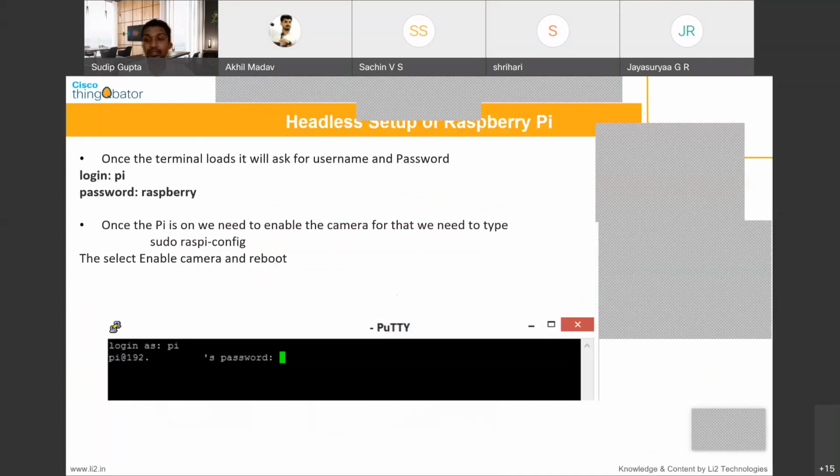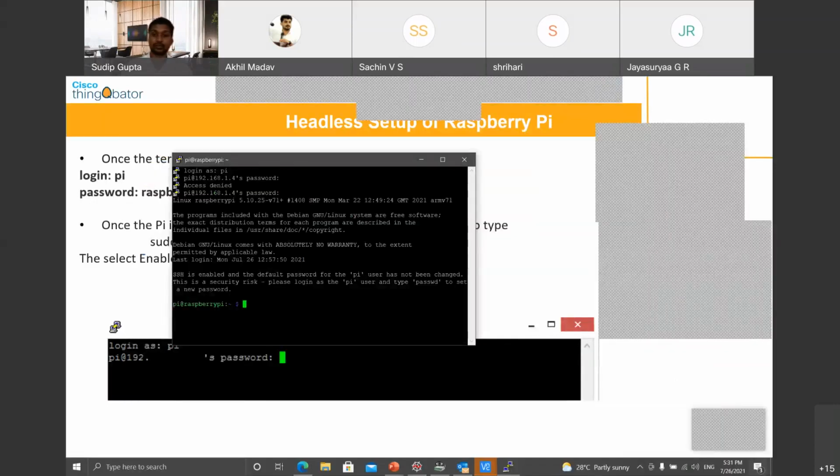The next step is you need to configure a couple of settings on the Raspberry Pi before we can use it for other applications like the camera, accessing it over a network or with the VNC Viewer, enabling the GPIOs, and all those. For that, my screen is visible to all of you. Guys, you can see the PuTTY screen, right? Yes, sir. Okay, great. Thank you.